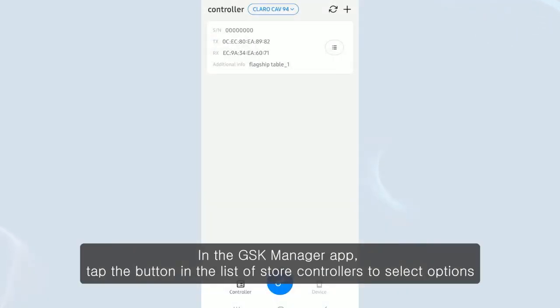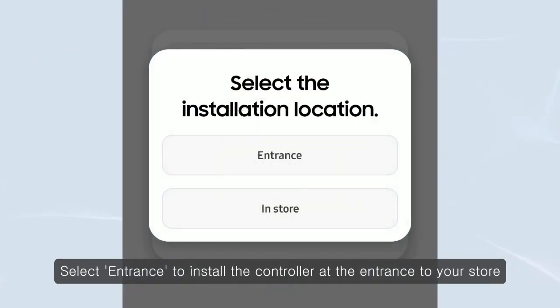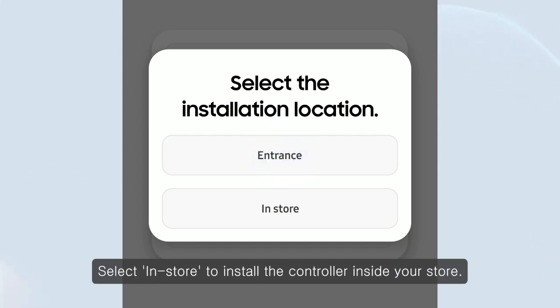In the GSK Manager app, tap the button in the list of store controllers to select options. Tap Change Installation Location to select the location of the controller between entrance and store. Select Entrance to install the controller at the entrance to your store, or in store to install the controller inside your store.